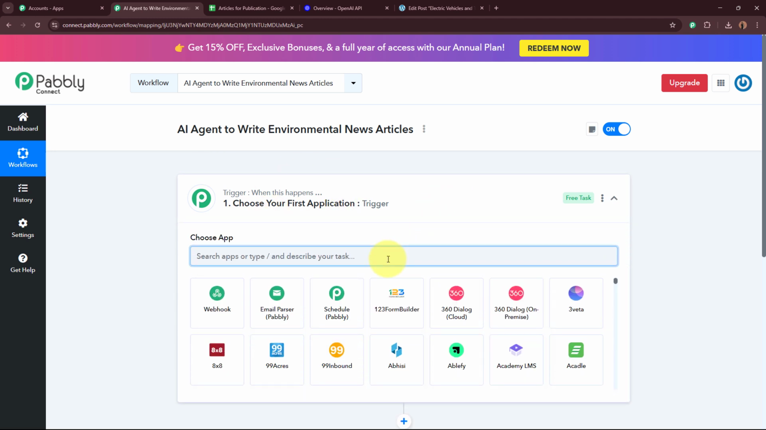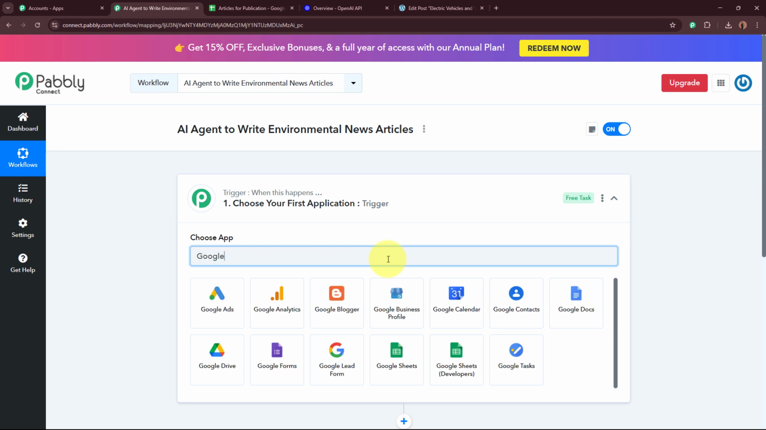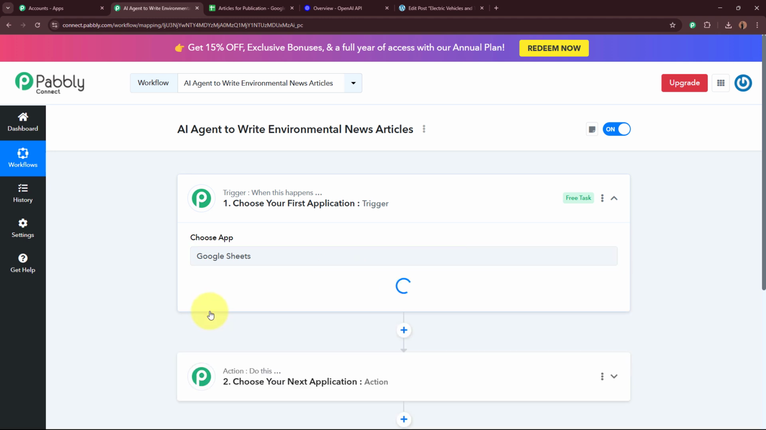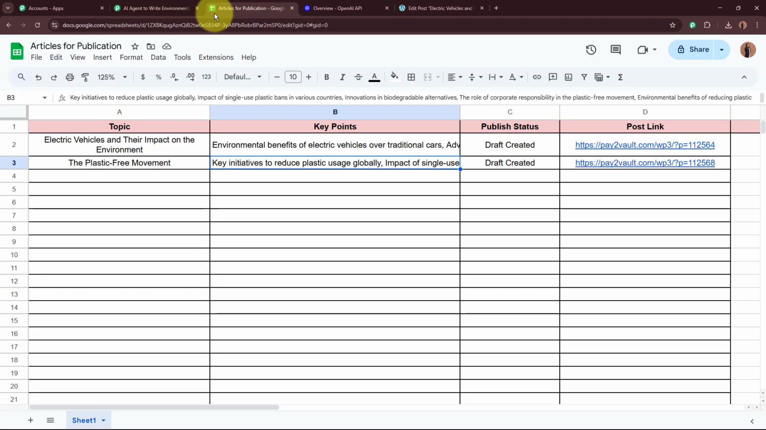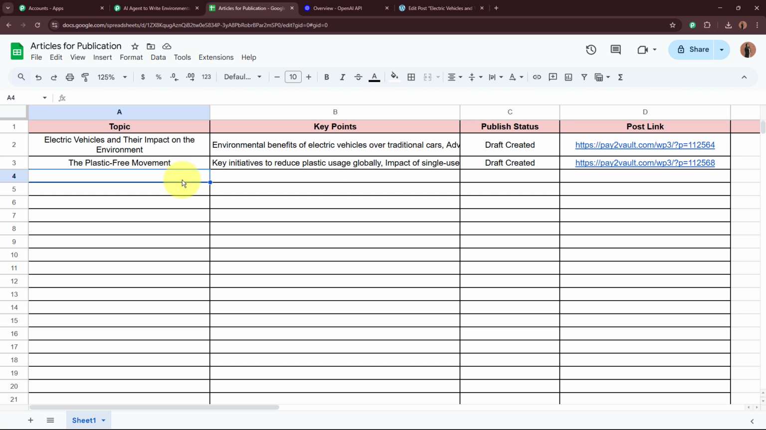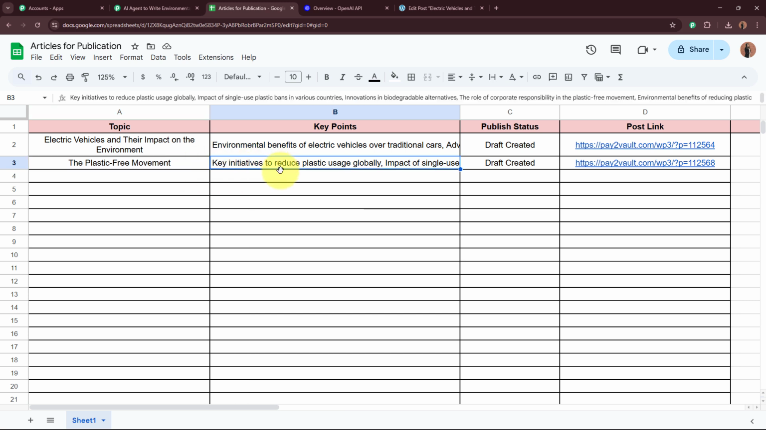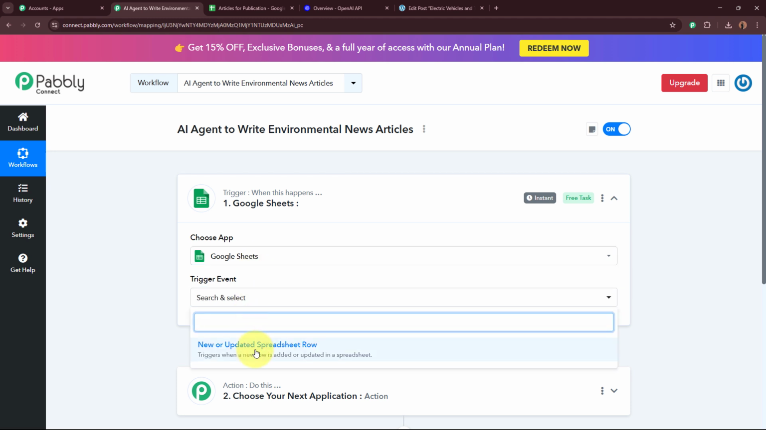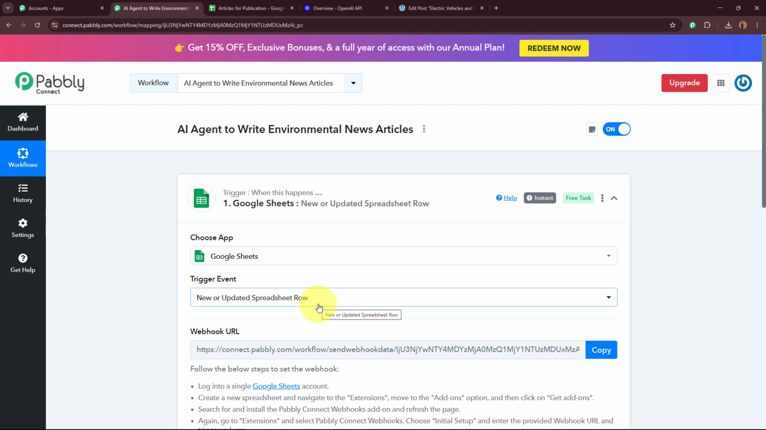We are going to set up our trigger step first. And for the trigger application over here, I'm going to select Google Sheets. As in my Google Sheets, I keep the record of the article topics and the key points for which I want to generate the news article related to the environment. I want that as soon as I enter the topic and the key points in my spreadsheet, automatically the trigger over here in this workflow should capture the response of that. And that is why for my trigger application, I have selected Google Sheets. And the trigger event is going to be new or updated spreadsheet row.